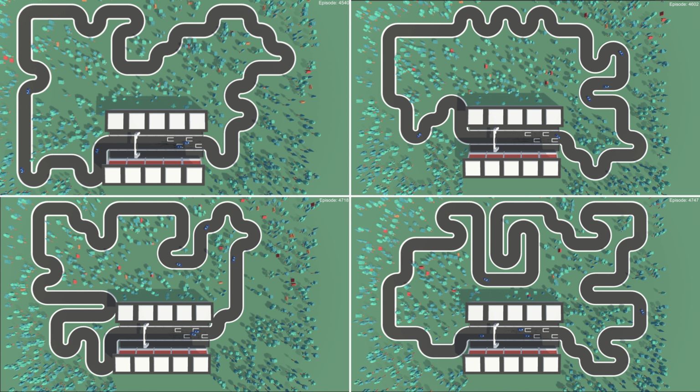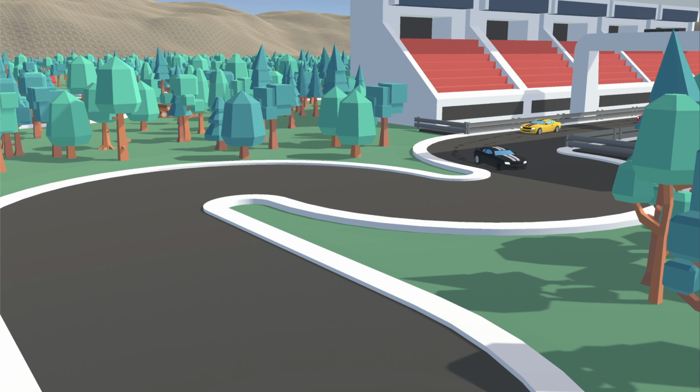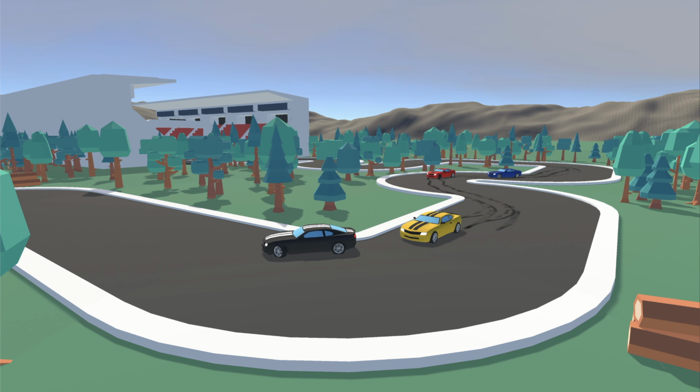I continued to test this on a handful of tracks, and all of the cars were able to drive around them flawlessly pretty much on the first try. So, there we have it. We've now got a car that's able to drive around any procedurally generated track, and it only took just over 5,000 episodes and 10 hours of training.